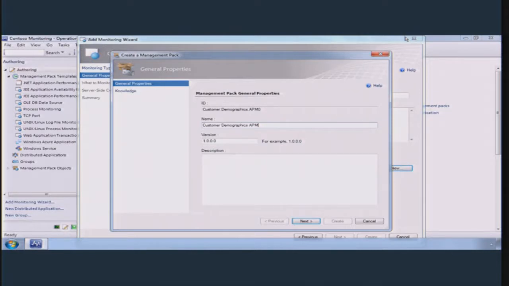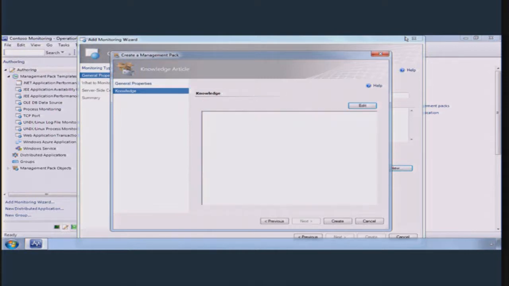We're calling it the application performance monitoring name. We could put any knowledge articles in here if it's an in-house app, or only articles if it's a third party. Obviously, you don't have to have the source code to do this, Simon.